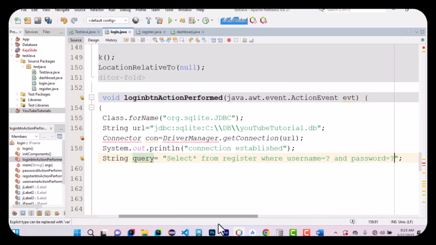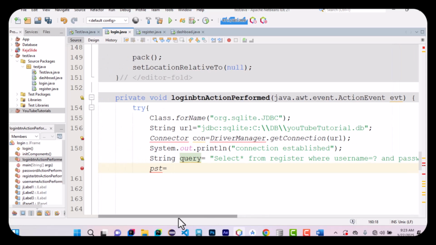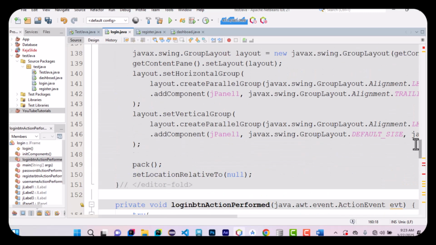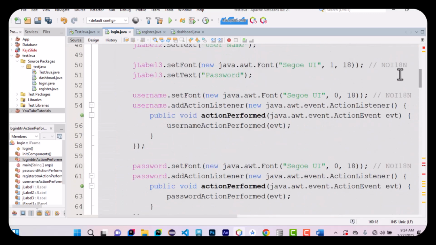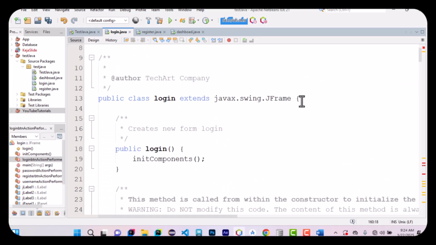So we have to put our query in a prepared statement, and we say that PST, prepared statement, is equal to the connection class over here. First of all, before I continue this, let me define this stuff over here. Let me define this, because I want to use them to connect to the database.